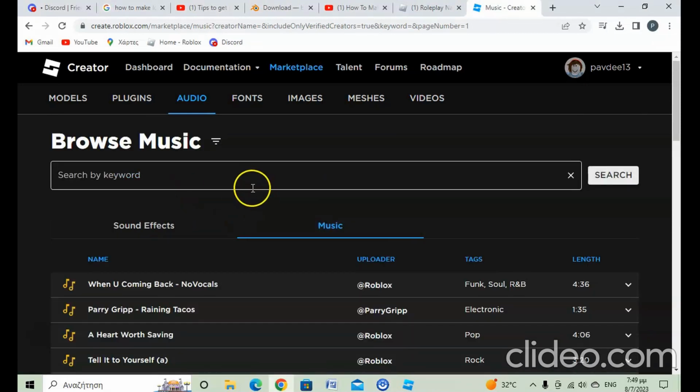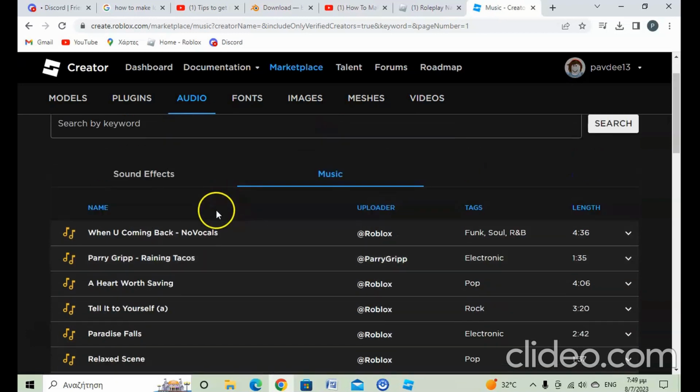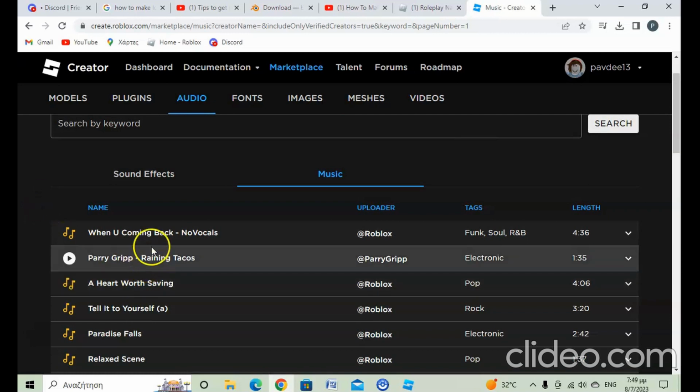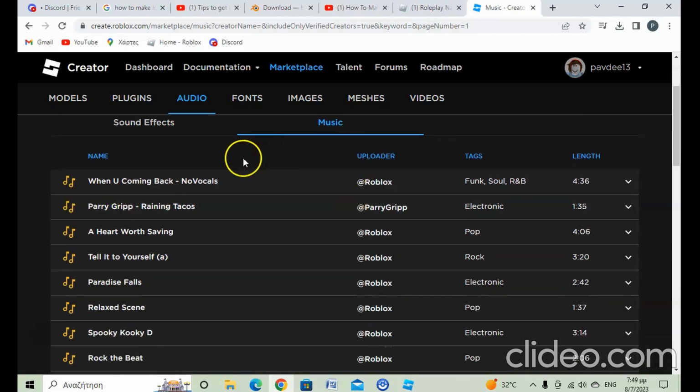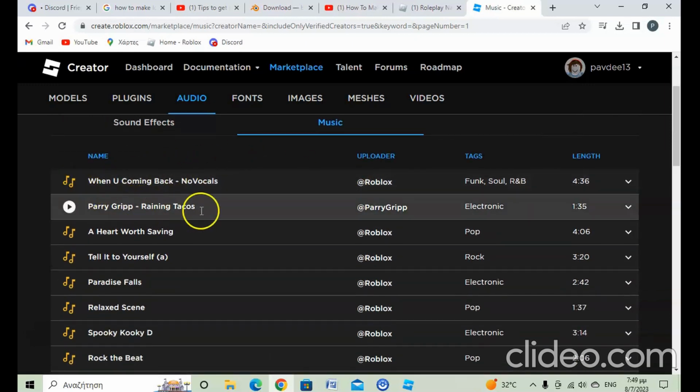Sometimes it may show nothing. If that happens, just refresh this page and then it might open it. This happened a couple of times with me. But anyway, here we've got some music, and we're now going to search for some music.